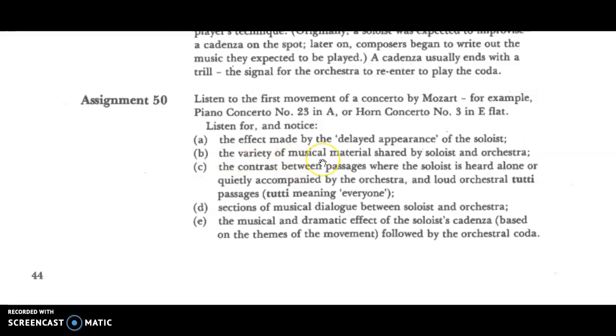The variety of musical material shared by the soloist and orchestra. It's like an African call and response. I have a dialogue because they share a lot of the musical material between them. So listen out for that. There you will not have an answer. I just want you to write that you have heard the variety of the musical material.